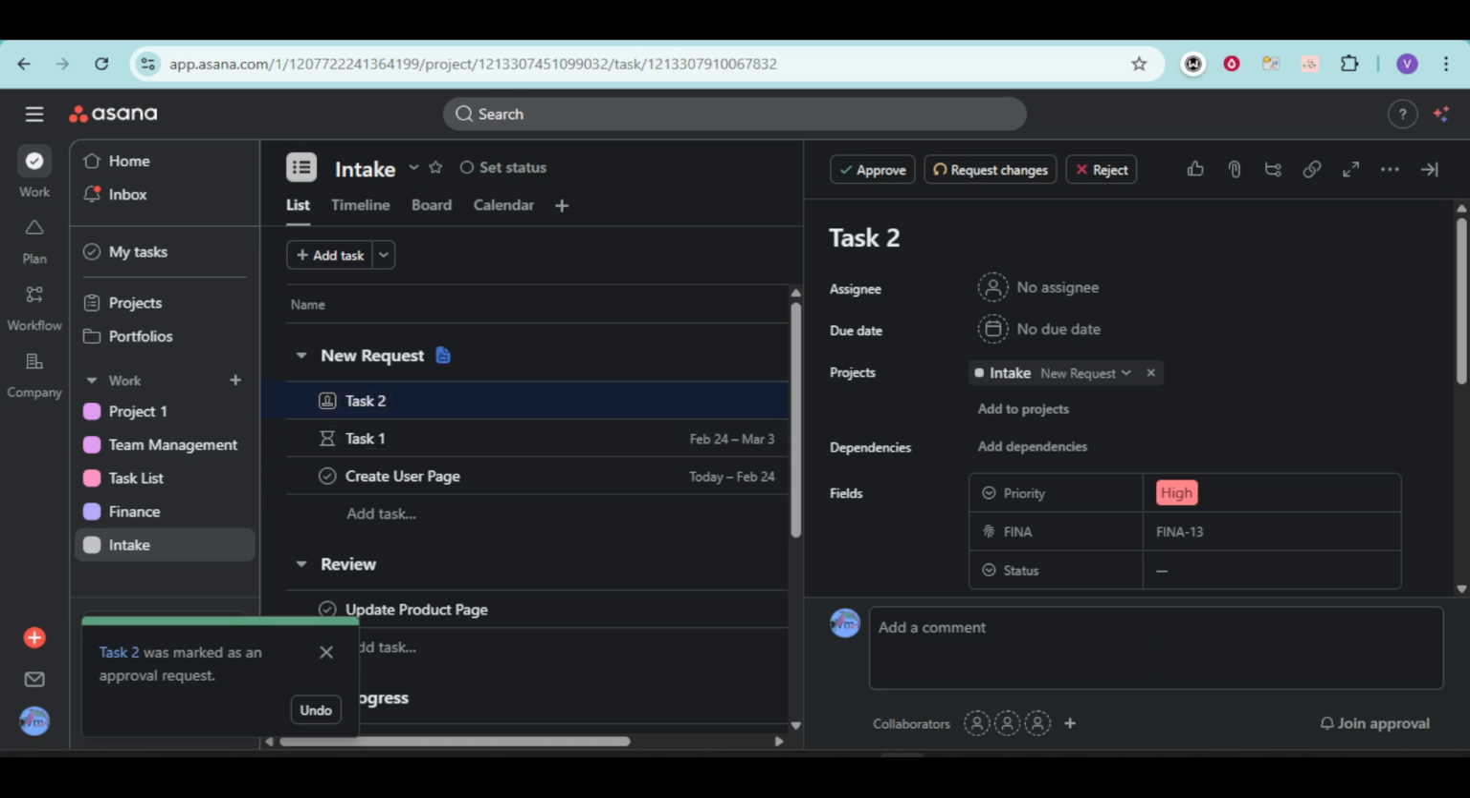Right away, you'll see a visual confirmation. The task icon changes from the usual circle to a square icon with an A. That small change makes a big difference. In a crowded project, it helps approvers spot what needs their attention at a glance, whether they're scanning a list or moving cards across a board. It also adds structure to your process by clearly separating work in progress from items that are ready to be reviewed.